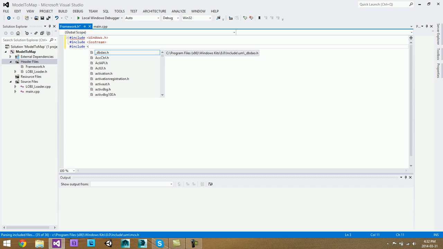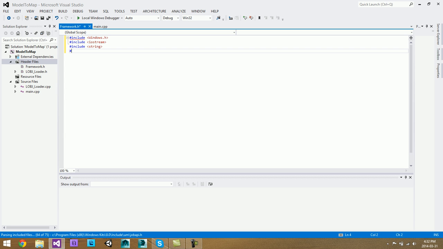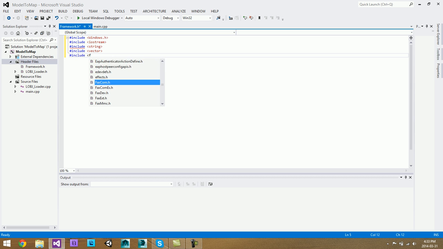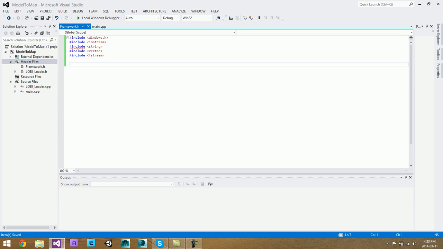Include iostream. We're gonna need the string header file, the vector header file, and the fstream header file, and if I think of any other ones, we'll add it in. So make a class called Framework.